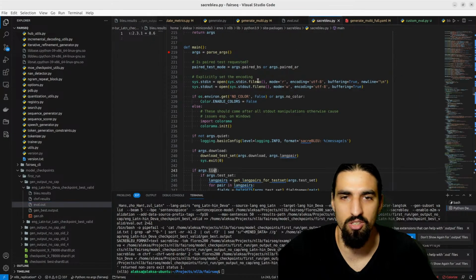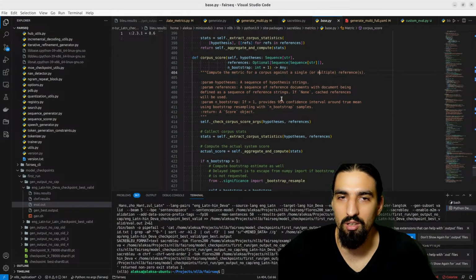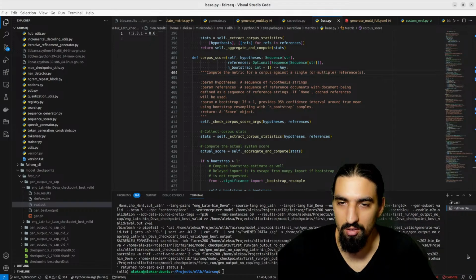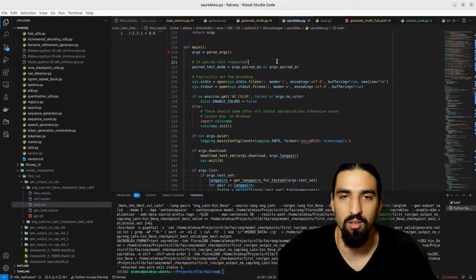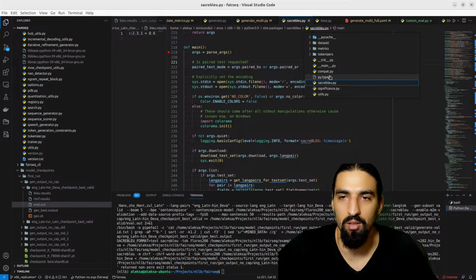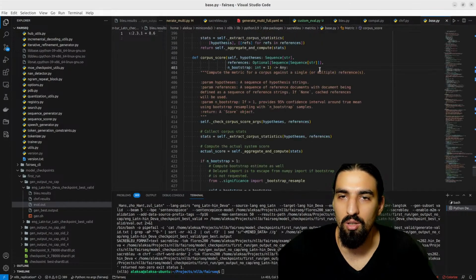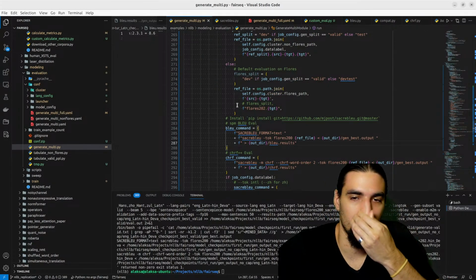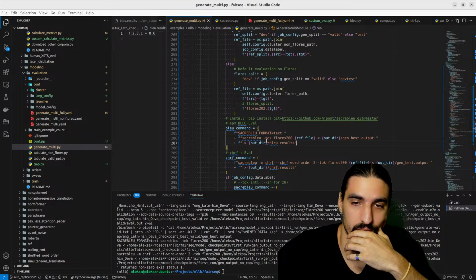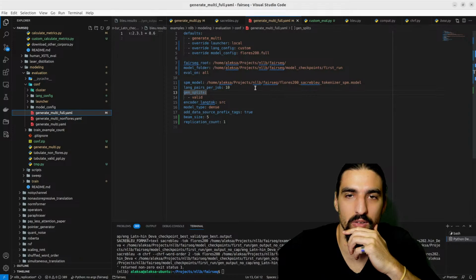Sacrebleu metrics base. Did they change something maybe? Maybe I modified something in the metrics base. Hopefully not. Metrics BLEU. Let's check these two. I doubt they've changed anything. So now we have the situation where not even this works. Maybe I've changed. Did I change this multi?